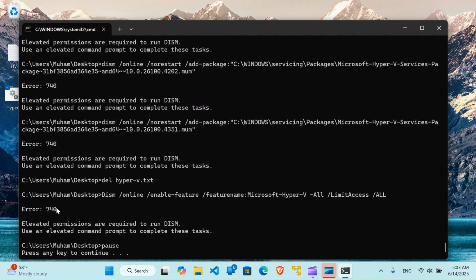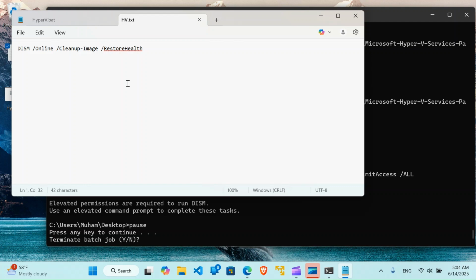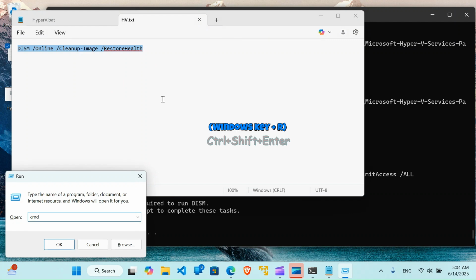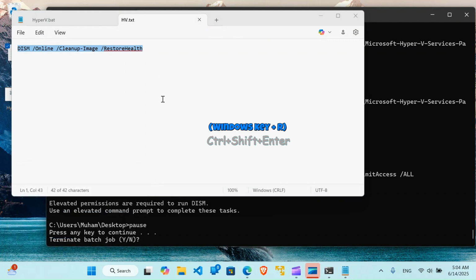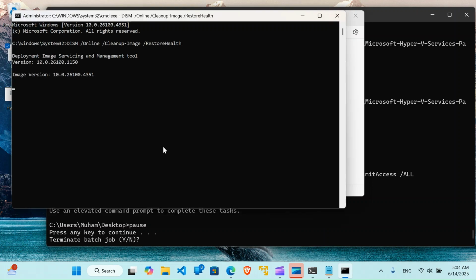Here is an error. Elevated permissions are required to run DISM, and this is the error number. In order to run DISM with elevated permissions, you can open the Run dialog, Windows key plus R, and type CMD, then press Ctrl plus Shift plus Enter in order to run as administrator. You can execute the DISM commands. It will take a while.